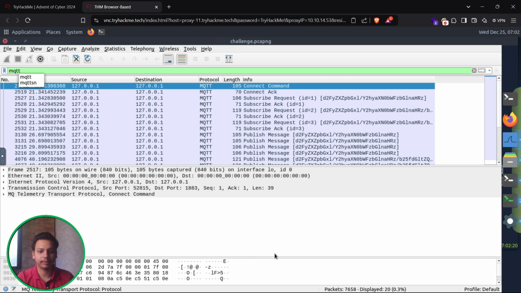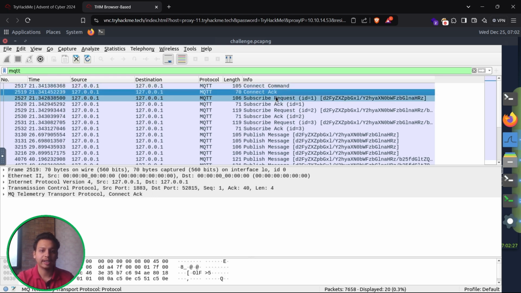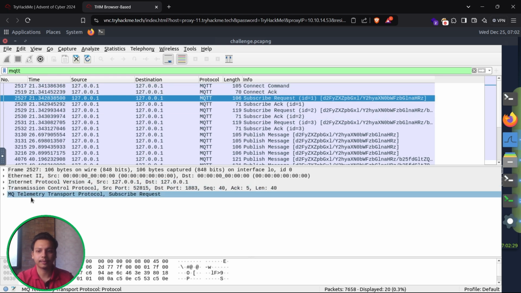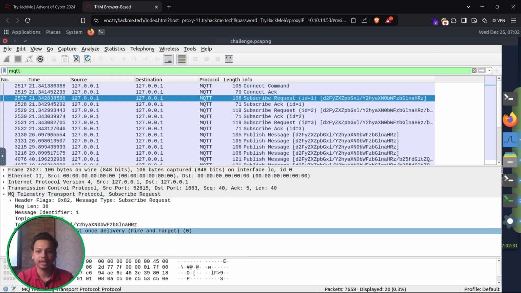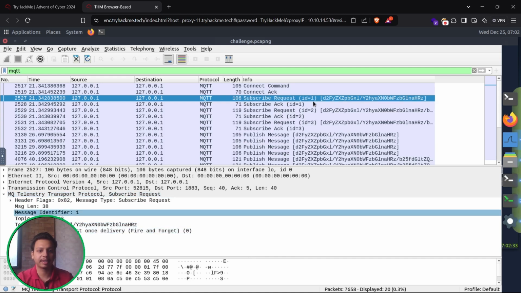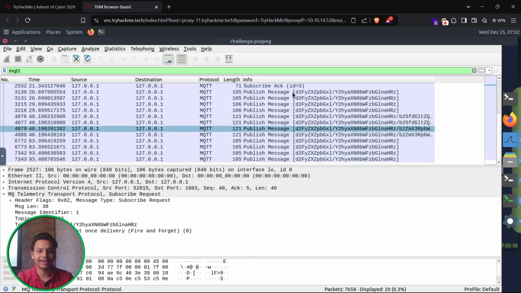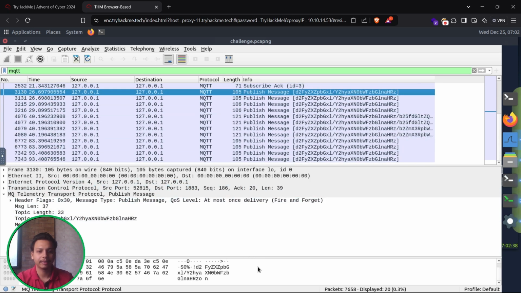So we can see the packets of the connections. Let me just make it simple: this command has been sent, and there is an acknowledgement request. The request was to subscribe to this MQTT telemetry and request at-once delivery, and below are some of the messages which are being sent to them.